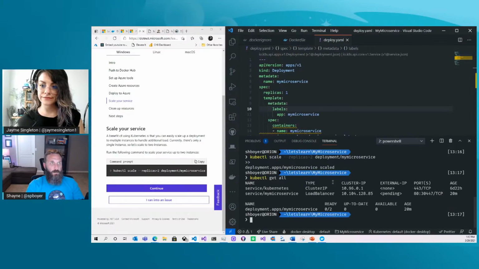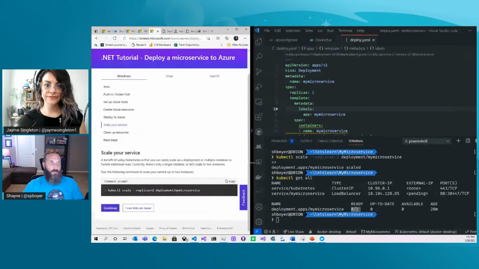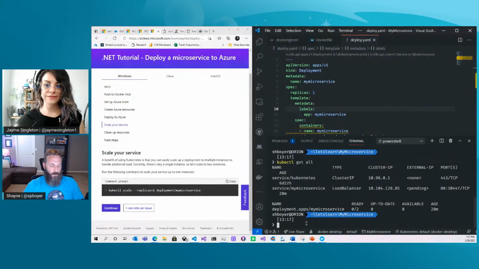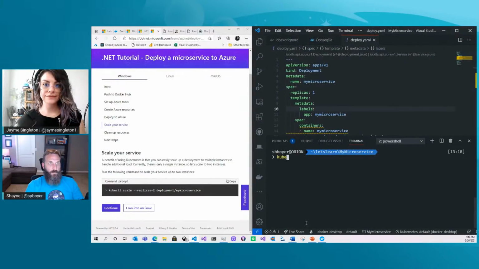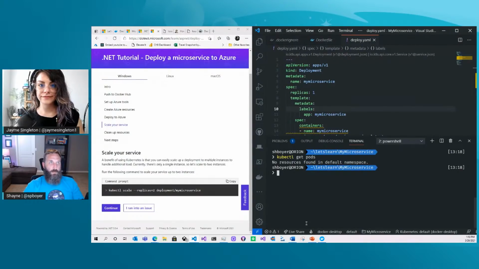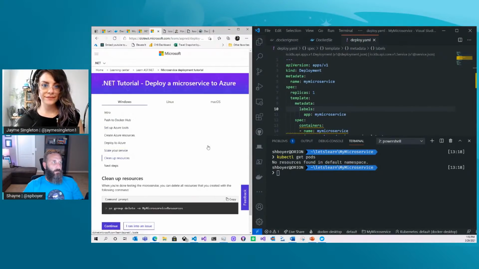If I run kubectl get all, you'll see here now I've got 2 waiting to be allocated because we're waiting on our IP right now, and I could scale it to 20 or 100 or what have you. It's all based on the needs, and the load balancing of those services is all managed by Kubernetes in the control plane. We're still waiting for that to happen. All right. Okay. So we'll hit continue for scaling.